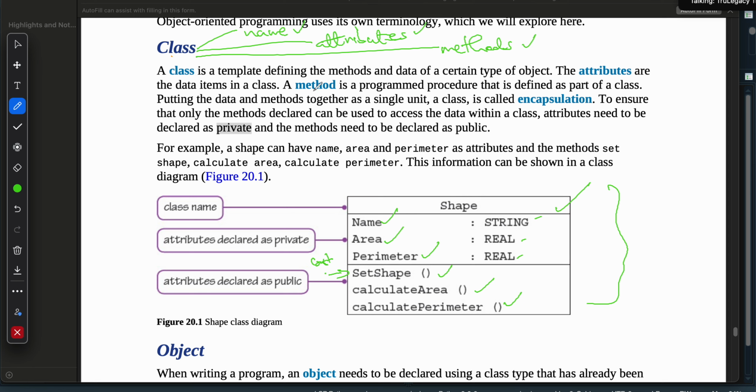So that's basically what we have. A class contains three things: name, attributes, and methods. And we have been told to make sure that all attributes are privately declared and all methods are public. We need to see how we make these private and how we make them public when we are creating code.